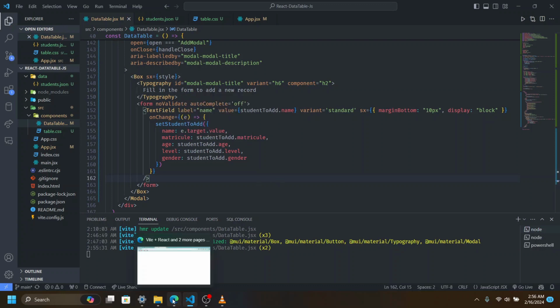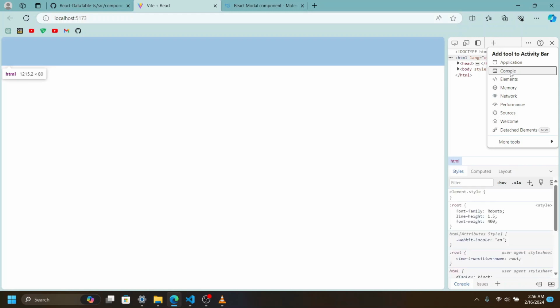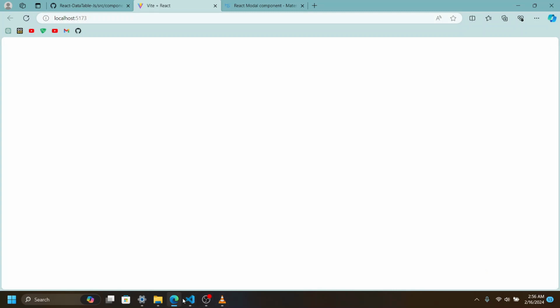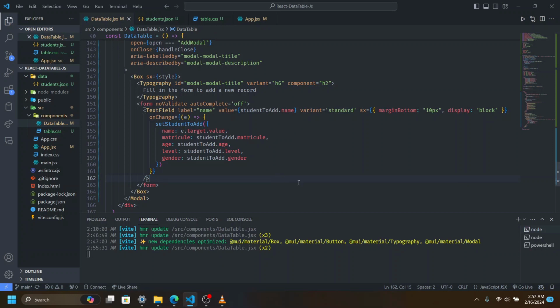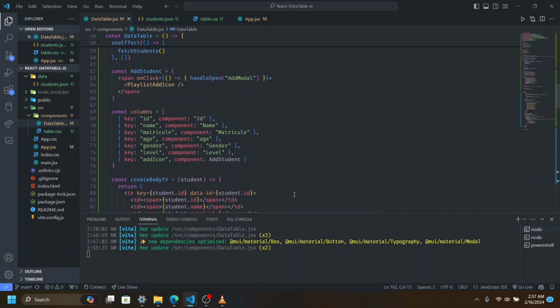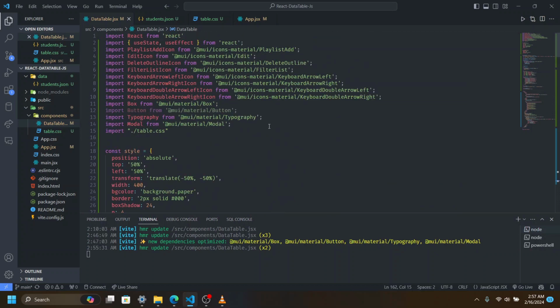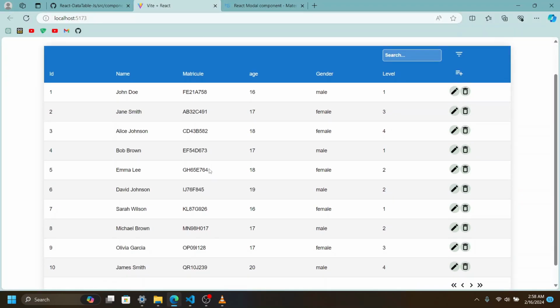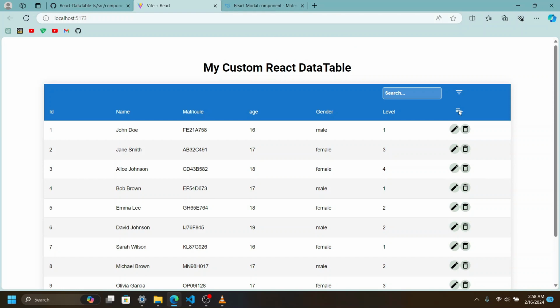and come over to our browser, we get nothing. Well, let's check the console. We get the error "TextField is not defined," and my bad, I actually forgot to import the TextField component. So I'm just going to come back to the code and head over to where we have our import statements. Just paste the import line for the TextField. So we're going to save again and head back to the browser once more, and now we'll click on this add icon.